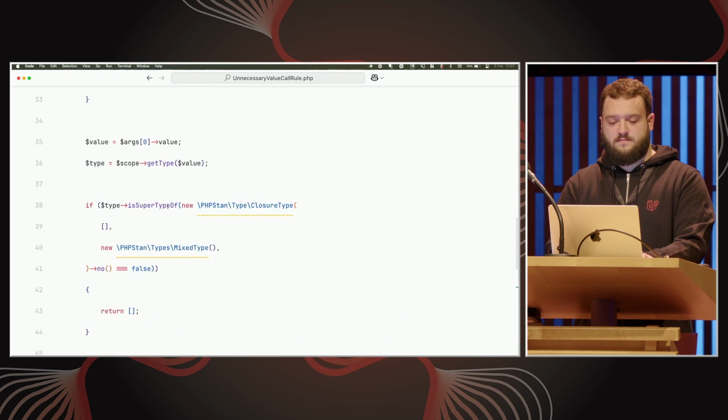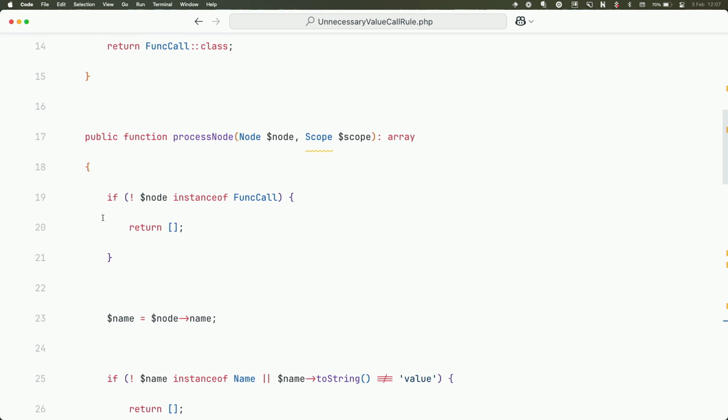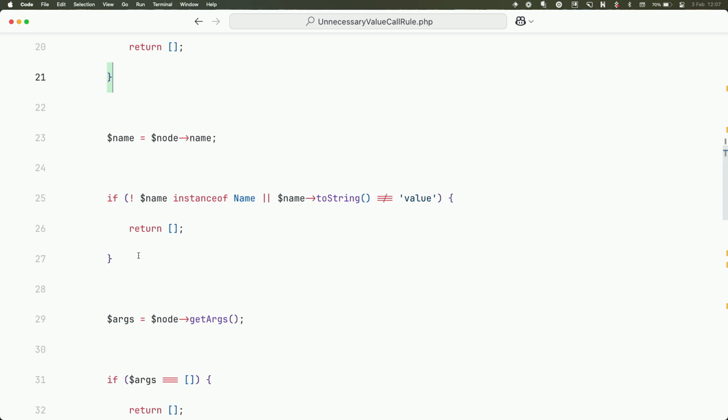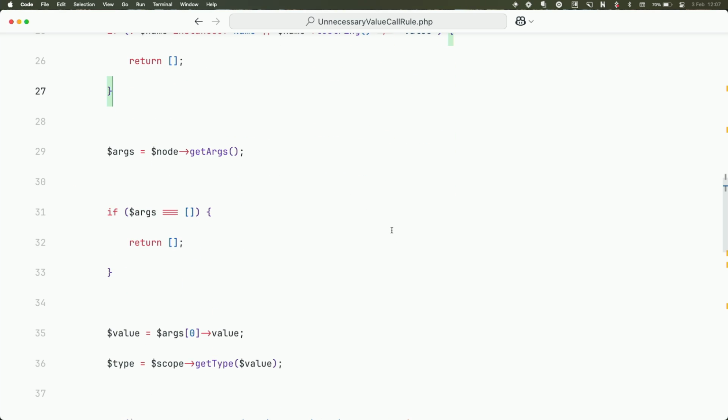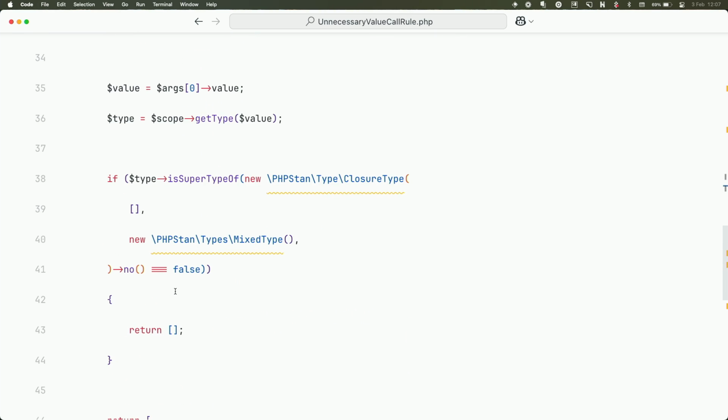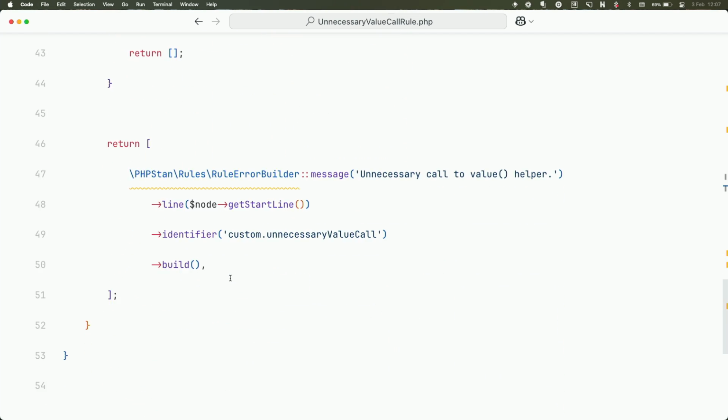So from the top, very quickly, we should have a function call. If we don't, we return. We should be calling a named function where the name is value. That function call should have some arguments, and the type of that argument should be something that's not compatible with a closure. If it isn't, then we produce an error message.